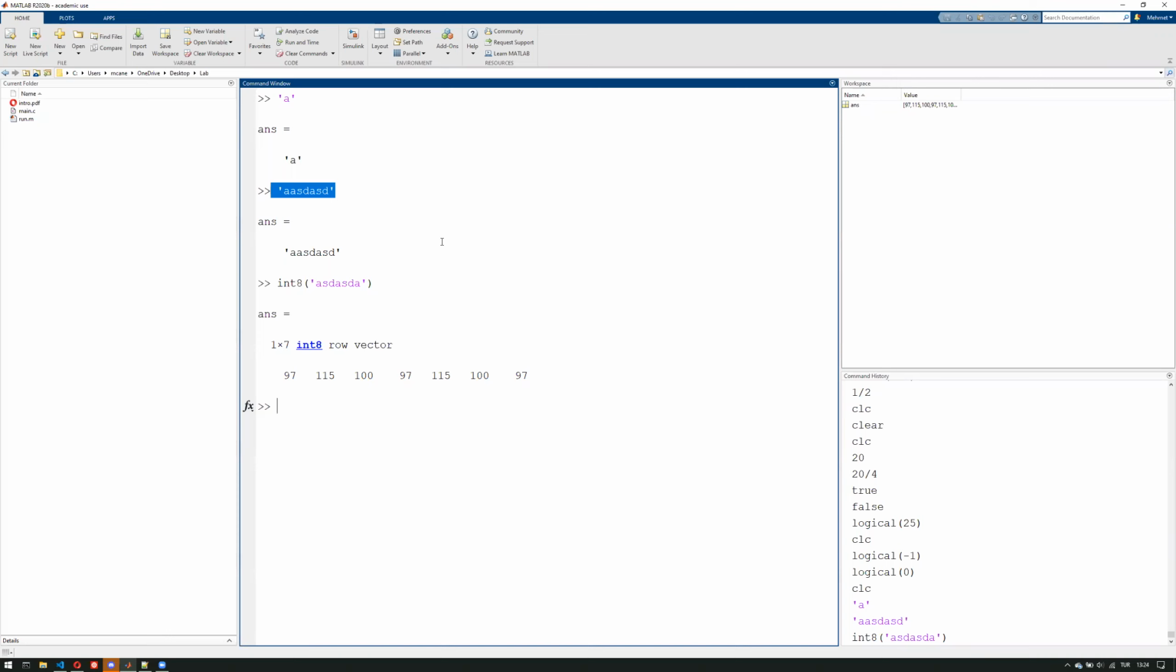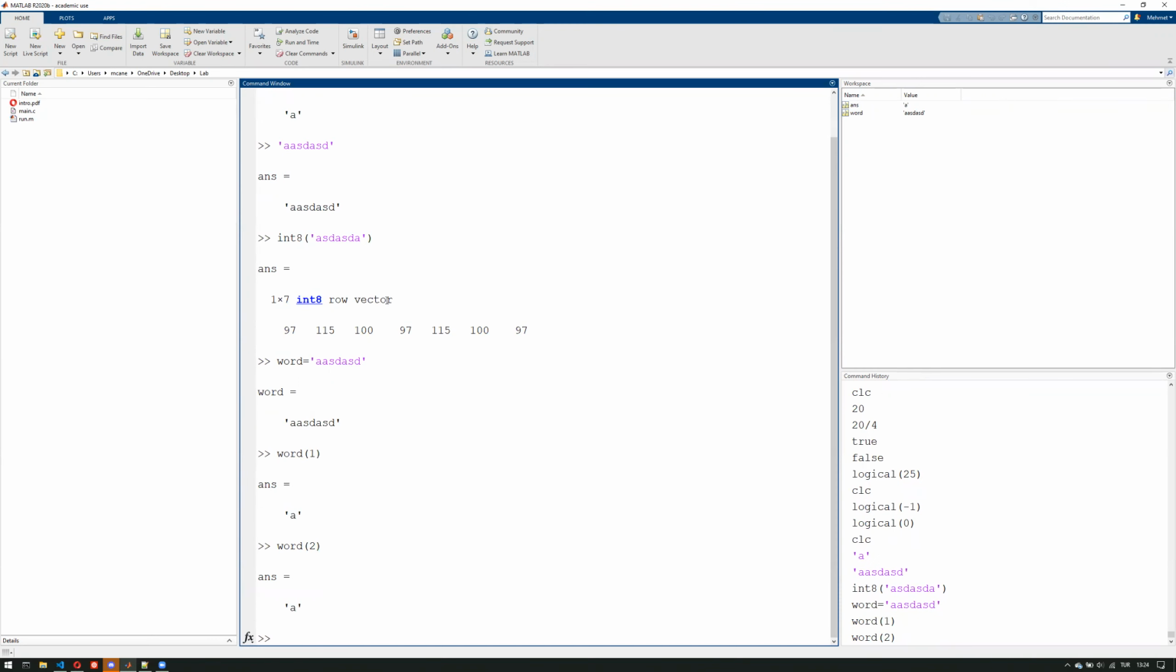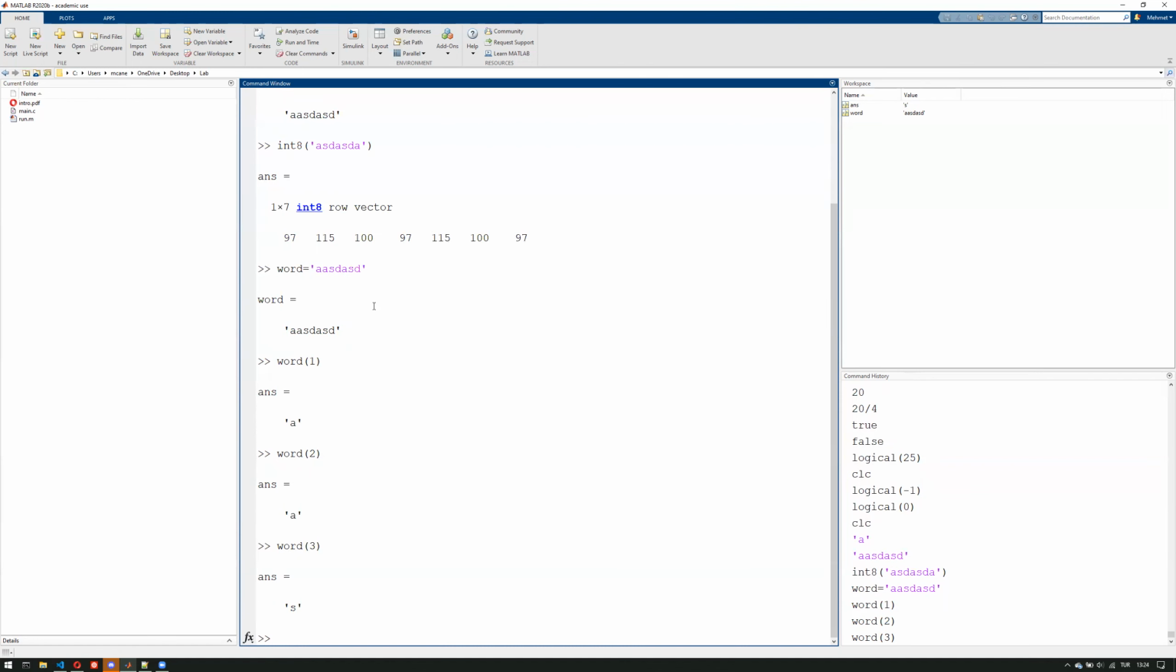So you can use this. Let's define, let's say, word equals this. And you can also access it using just parentheses. The first letter of this word is A. Then the second letter is also A. Let's have this third letter. You can see it is S. So it's basically an array.